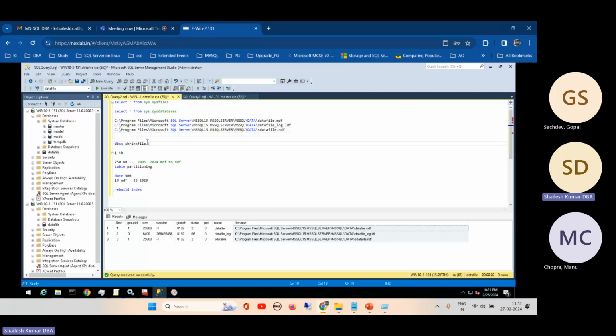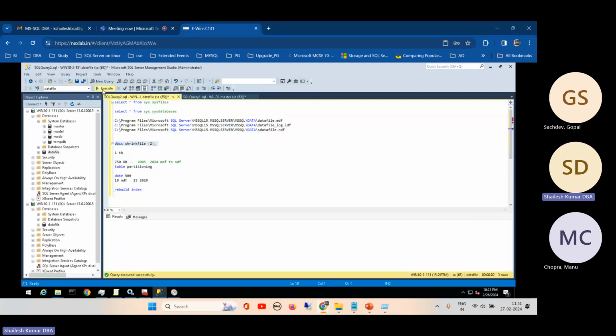Shrink file, and then this 2. So it will work. And then we have to just select the database name also. So database, not master, not tempdb, just a user database, then it will work. So we can just fire it like that.